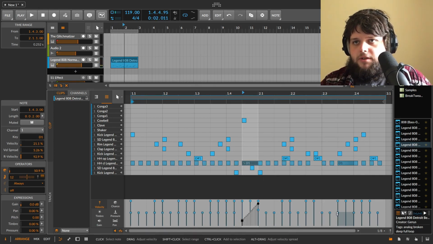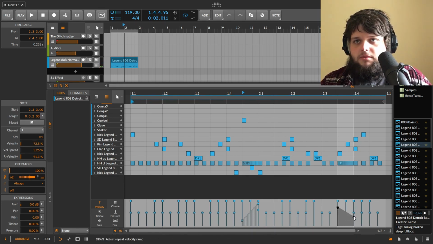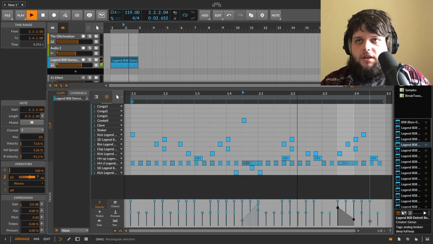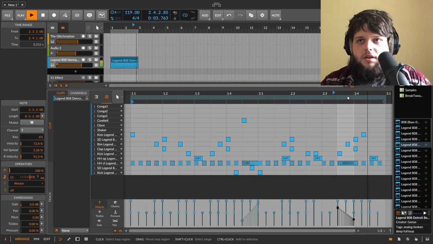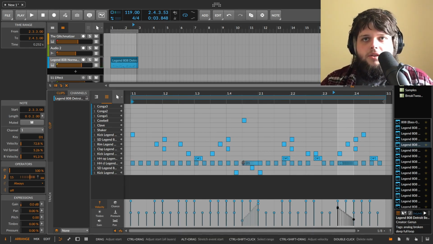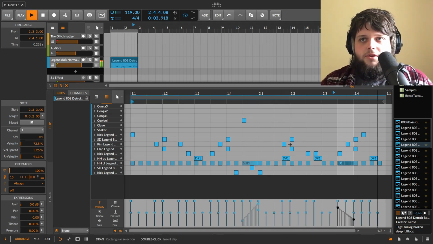Didn't trigger that time. Let's go to this other one that triggers all the time. And so let's have this one start at a really high volume and then go down to a lower volume. I think maybe that's gone a bit too fast, so let's slow it down. So yeah, you can control these ratchets' velocity over time here.